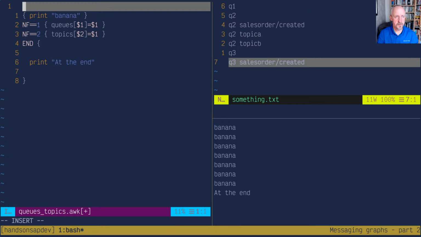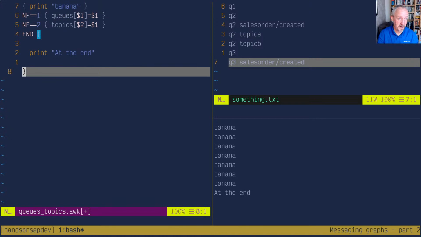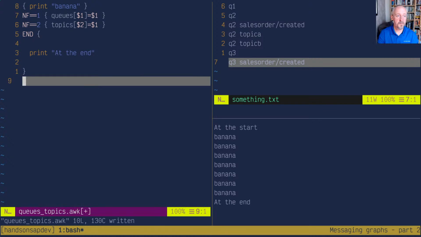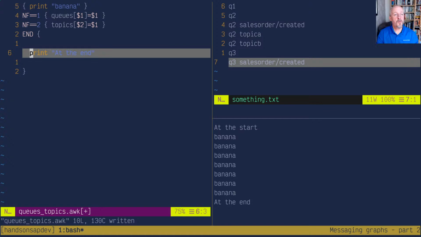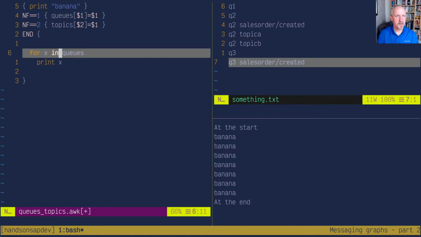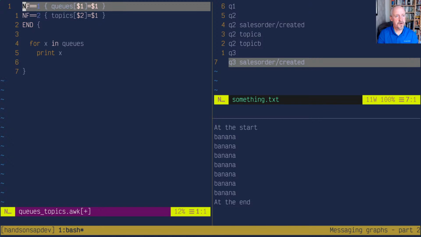And of course, in fact, we don't have to have the begin there, I guess. Begin, print at the start. Okay, fine. So what we can say is for x in queues, print x, right? And let's get rid of this banana one. So we'll print the queues.